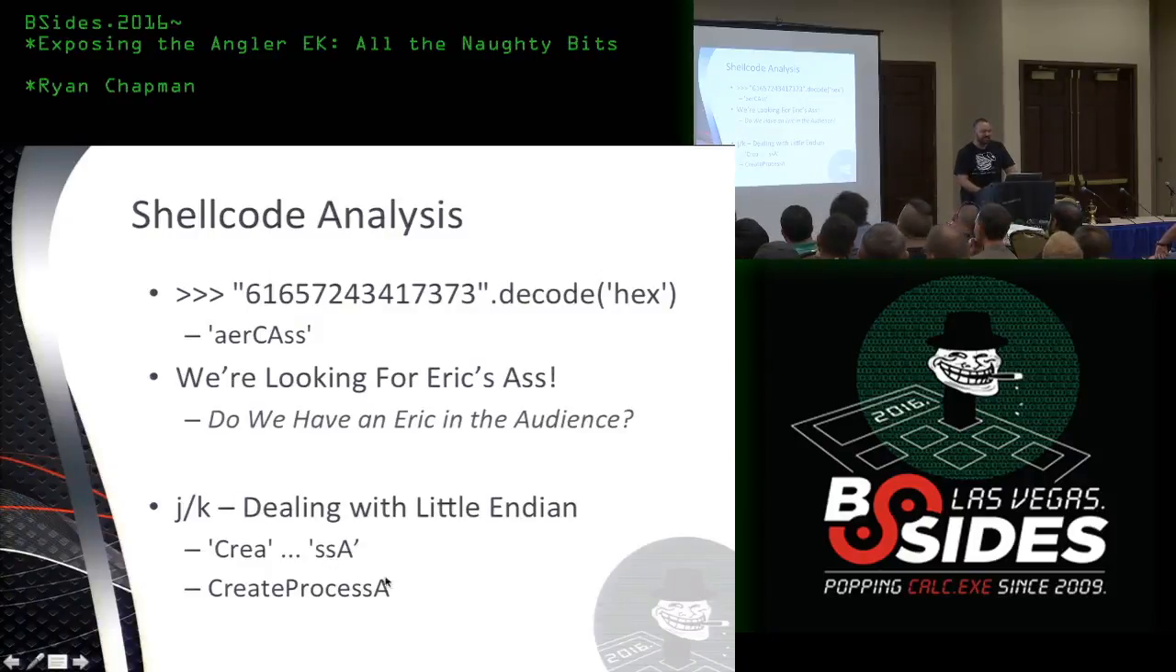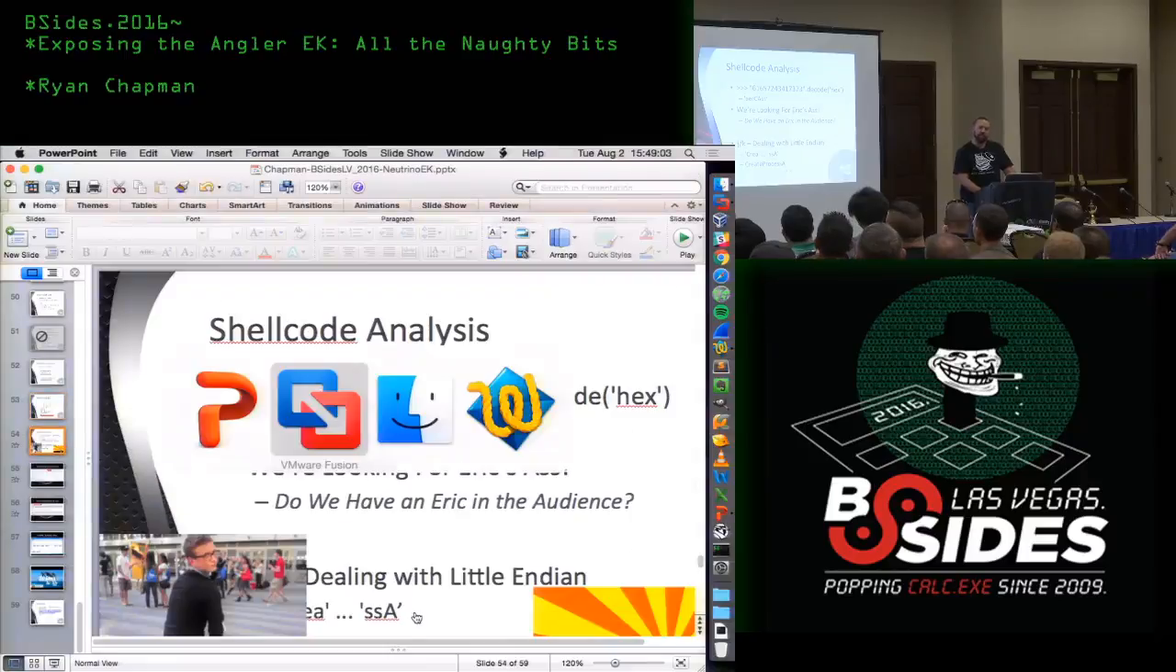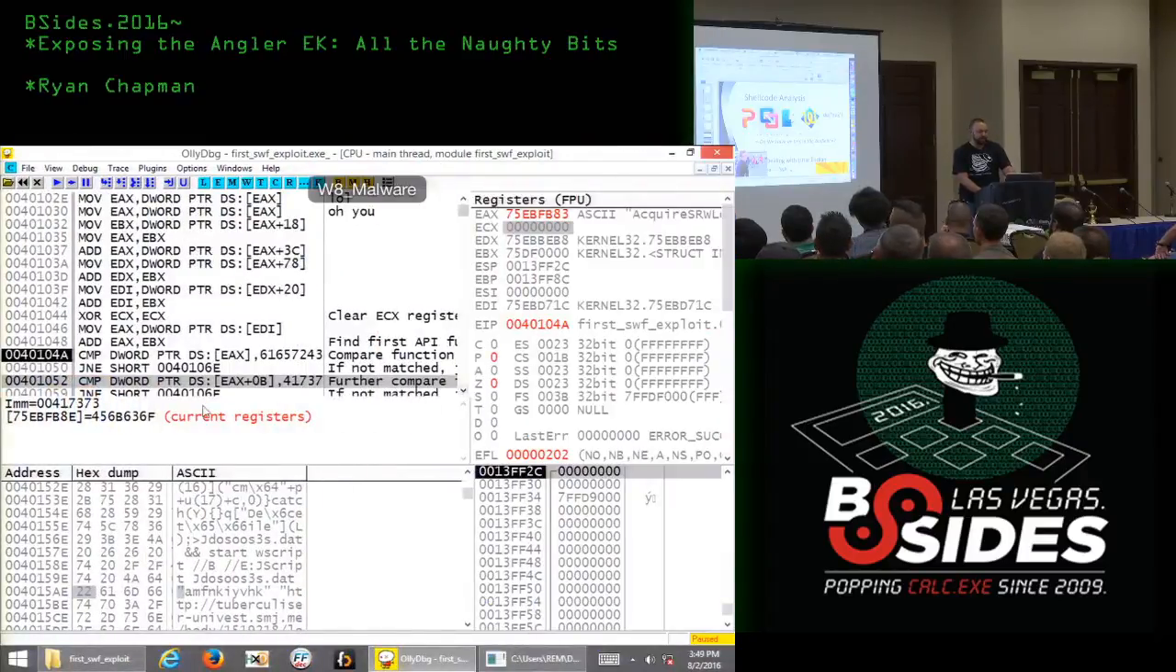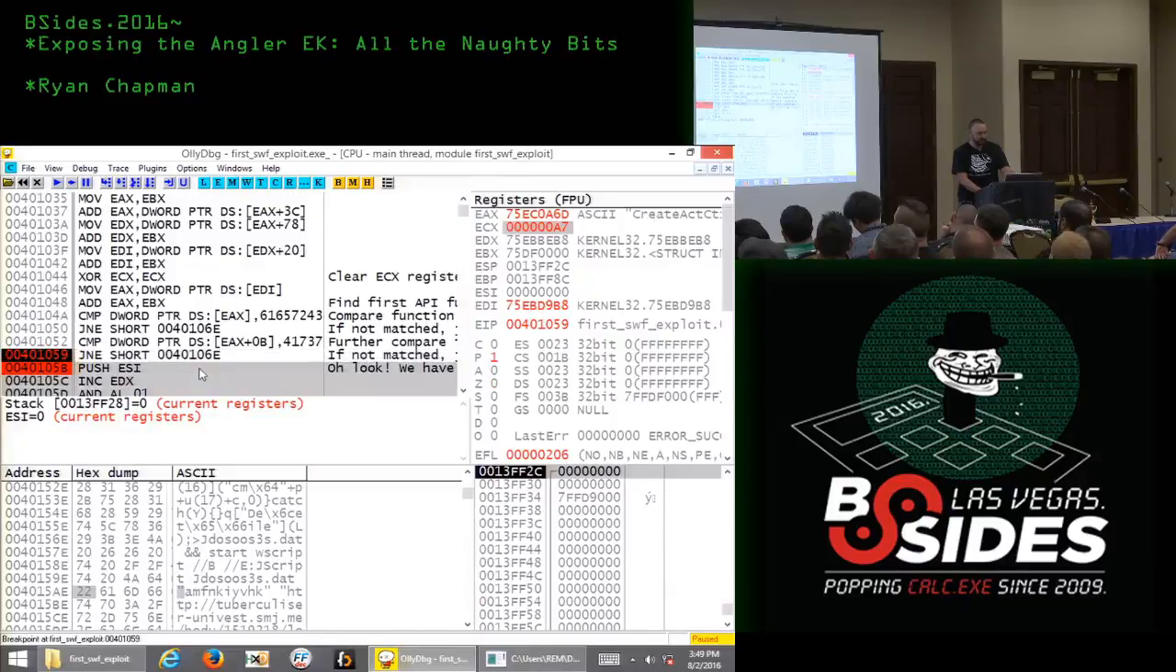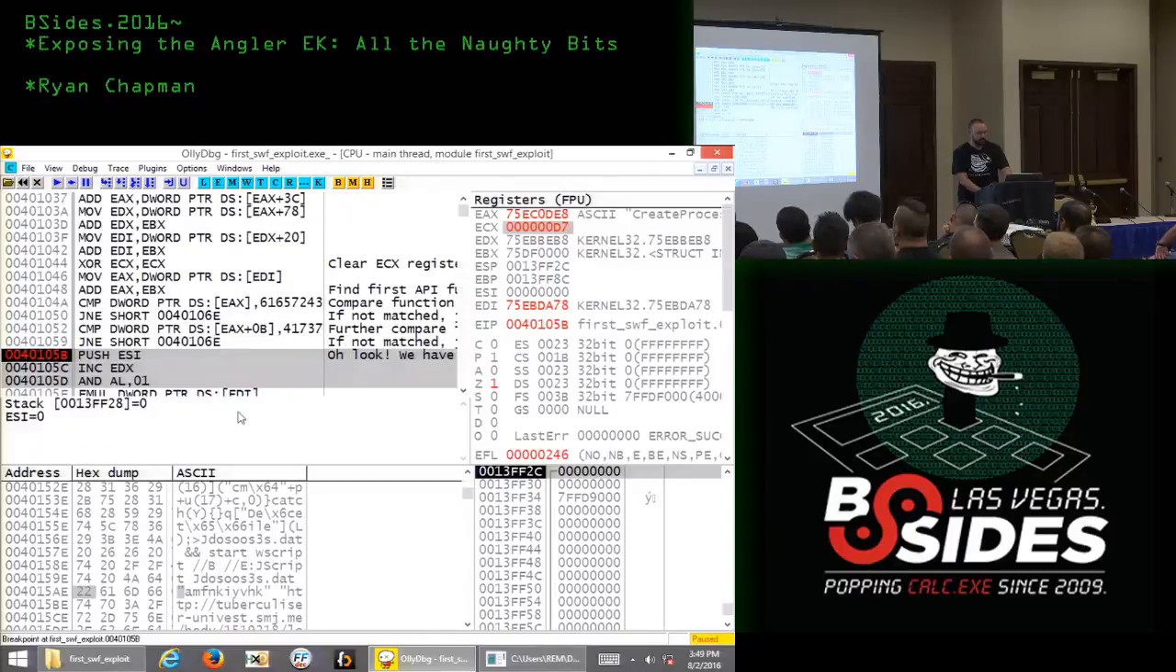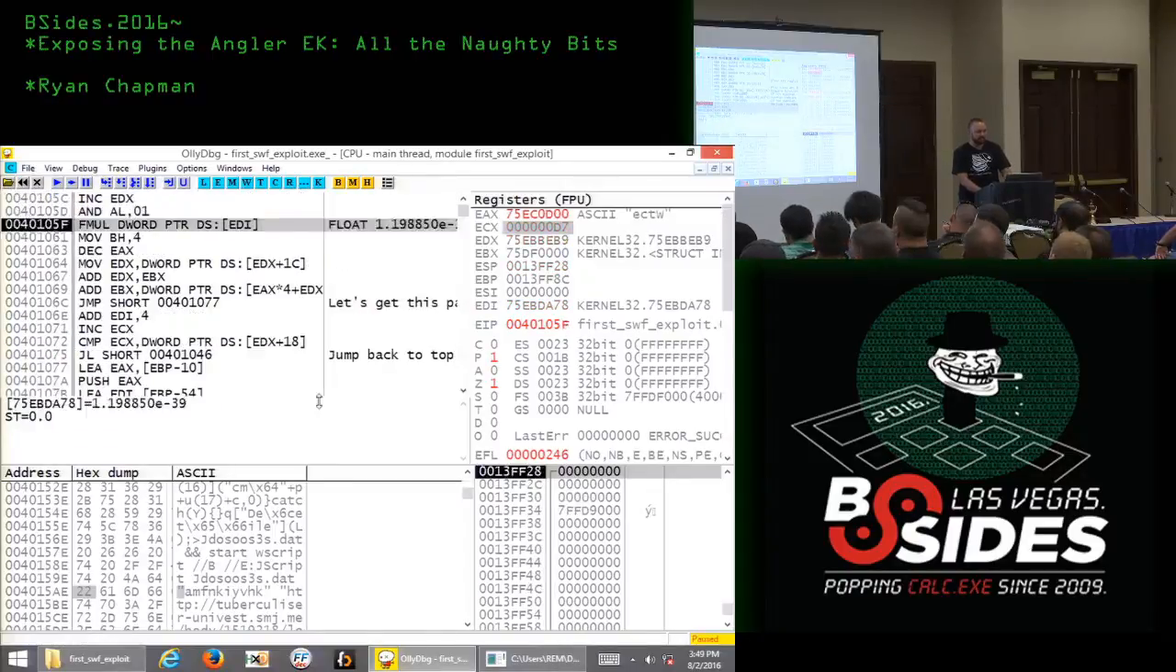Okay, so it's actually stored in little endian format, so it's actually backwards. So we're looking for something that starts with Create and ends in A, which is CreateProcessA. When we find it, we end up right here. So let's just do that. F2, F9 it. Take that off, F9. All right, so we just found the process that we want.